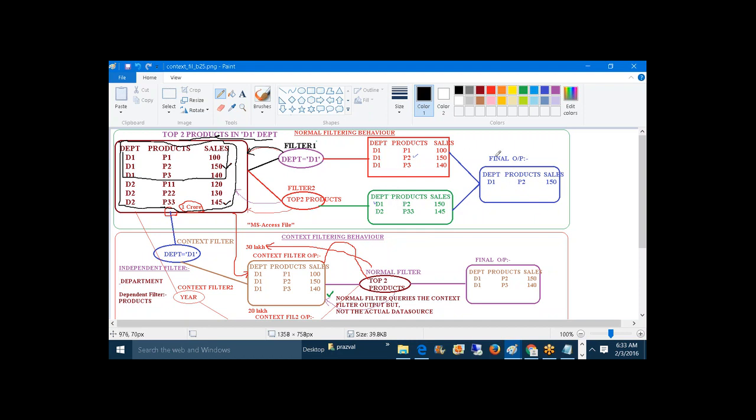And here, we get the final output by taking the intersection, the matching records from both outputs. Only one record is matching, that is D1 here and D1 there. So the final output is just the D1 department data. The reason is that 2 filters act independently in Tableau by default. It means one filter will not depend on the output of the other filter.